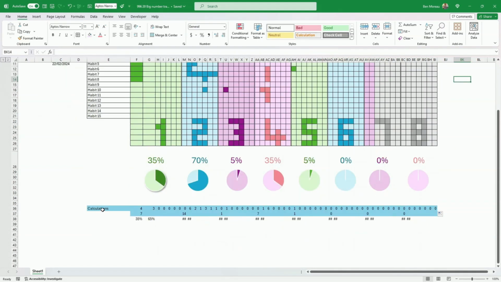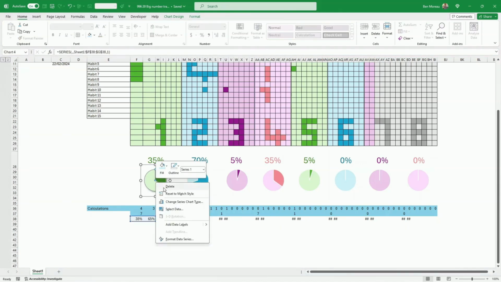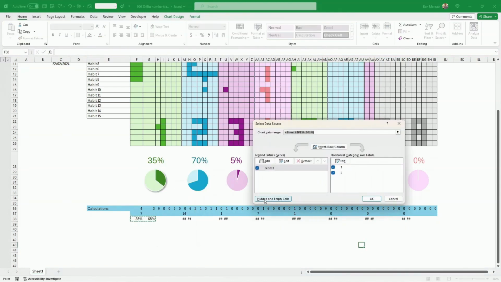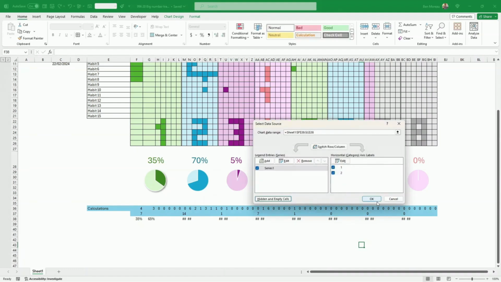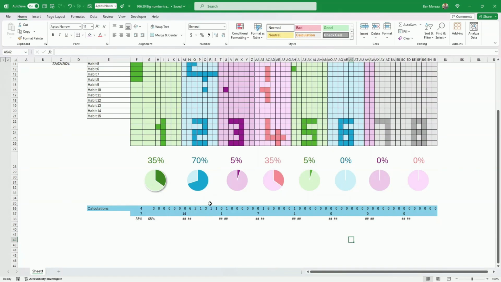Now, if you want to hide this, be careful. You need to go here. You need to right click, select data and you need to put hidden and empty cells, you need to click the show data in hidden rows and columns. Otherwise, it's going to hide it. And then when you're going to put it back, you're going to have to do all the coloring again. So, and then you can add the shadows here.